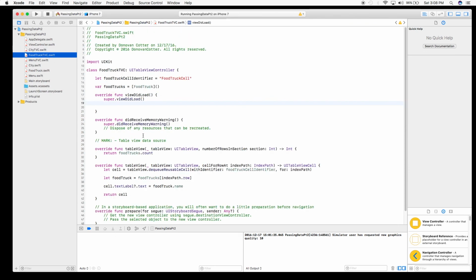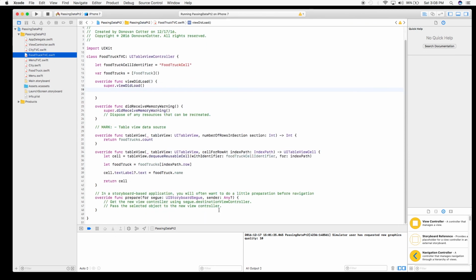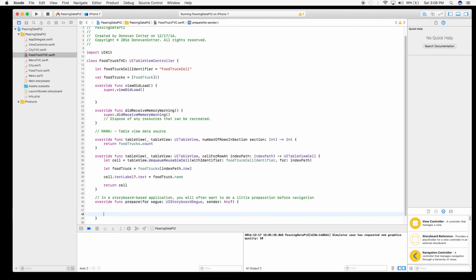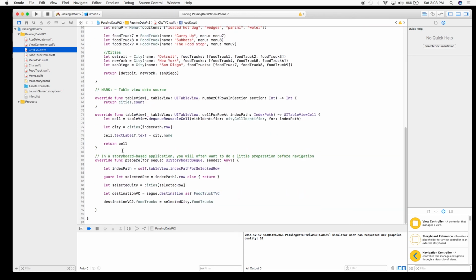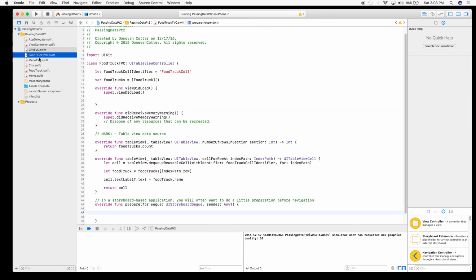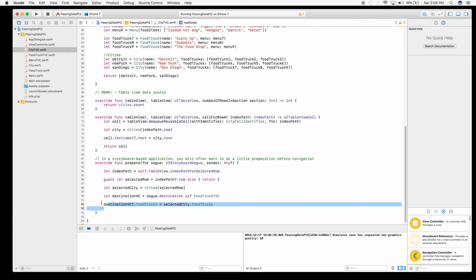So we have our food truck table view controller, and we're going to use the prepare for segue again, and very similar to what we did in the city table view controller, we will also be doing in the food truck table view controller. So actually, let's just copy and paste this so we can actually save some time.